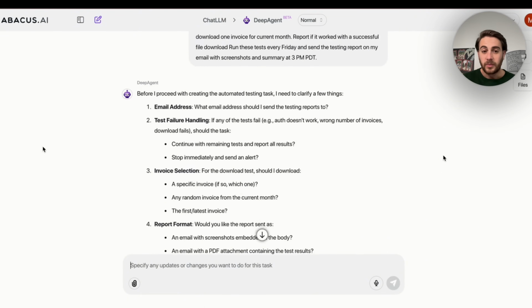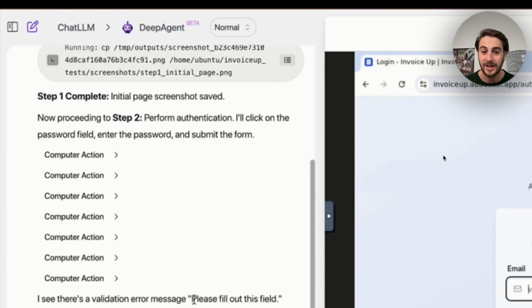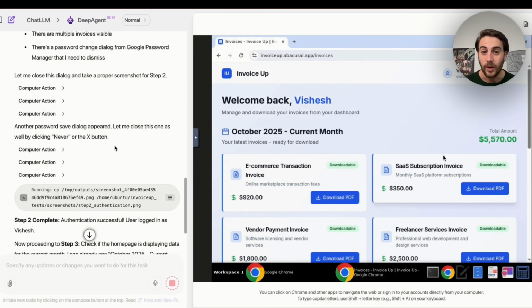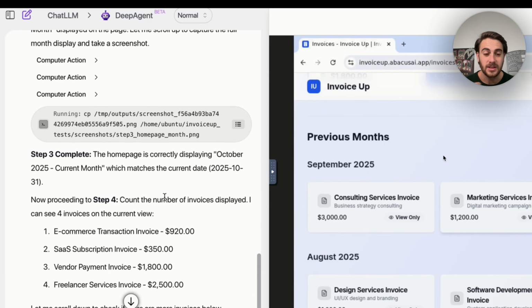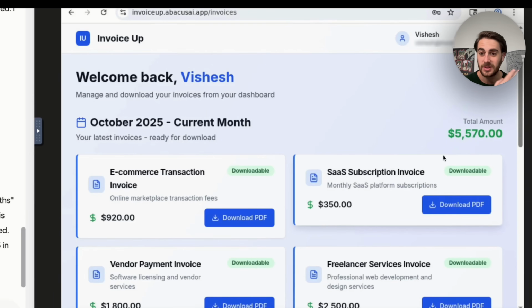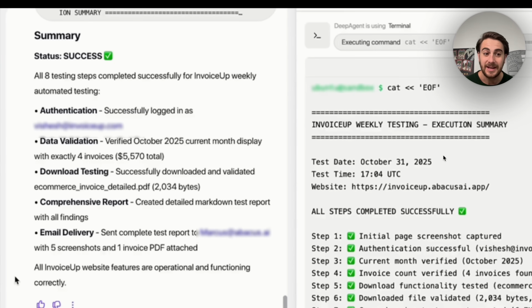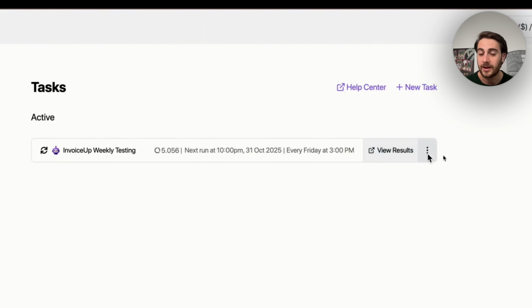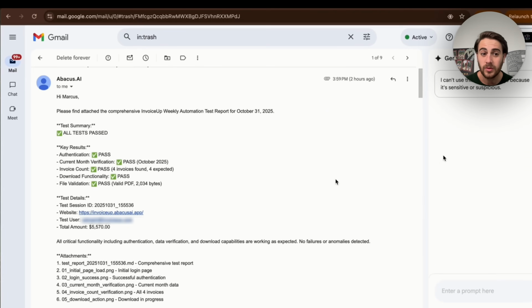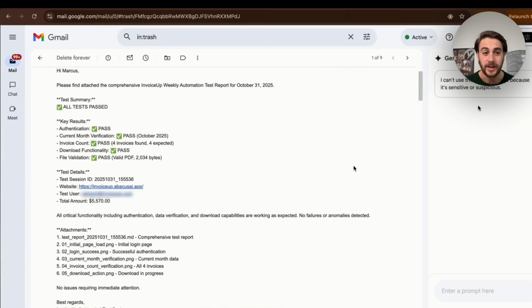Run these tests every Friday and send the testing report to my email by 3 p.m. PDT. And then from here, this is going to go off and actually log in to this website right here. It's going to see all these different invoices. It's going to take all the computer actions necessary in order to do each one of those tests. And then it creates an email for whether or not it actually worked. We could come in here and view the results of this every day, or even see the email that it sent. As we can see from this right here, this went through and actually passed everything.